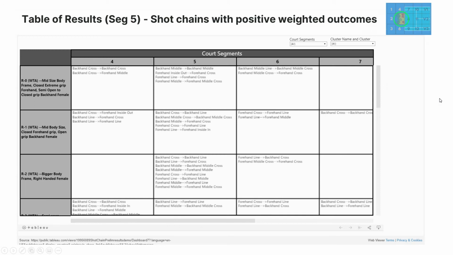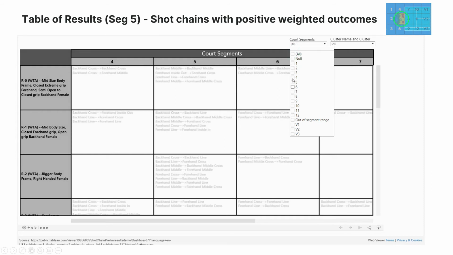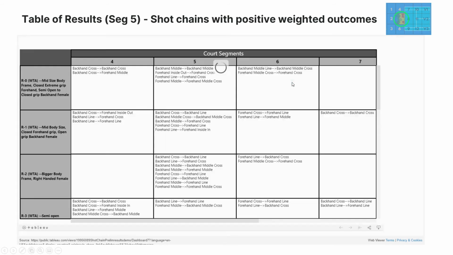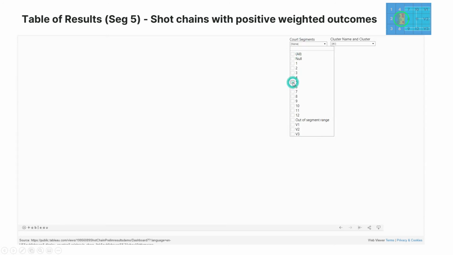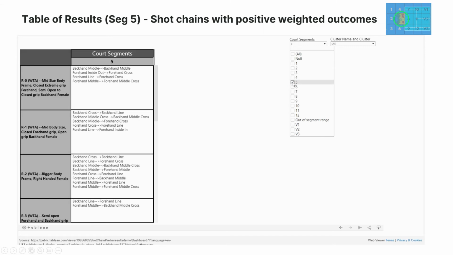An important way for me to go about answering some of the broader questions that I had starting the project, about different players playing differently from different segments, you can use something like this. So this is a table that shows the shot chains that have a positive score or positive use. So when you play them, you're more likely to have a good result.